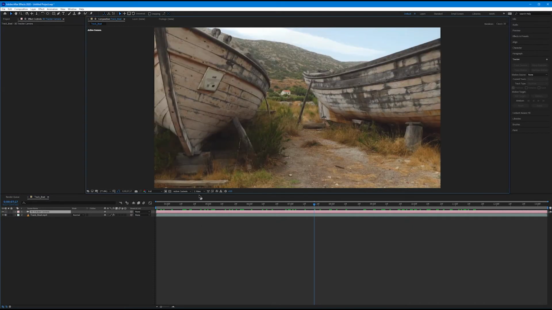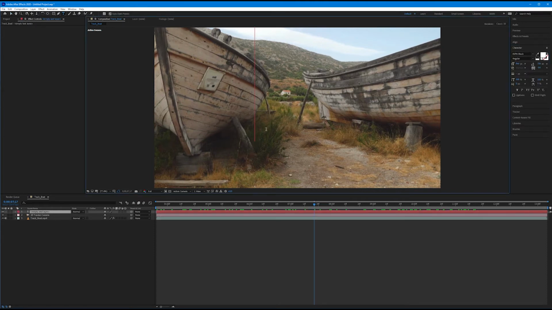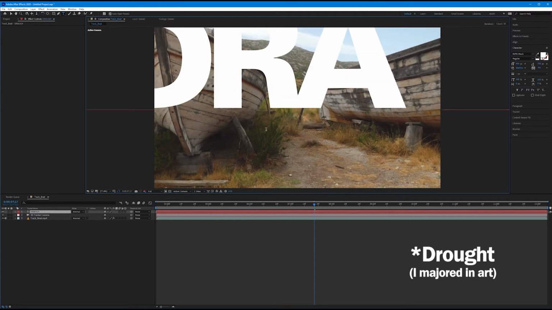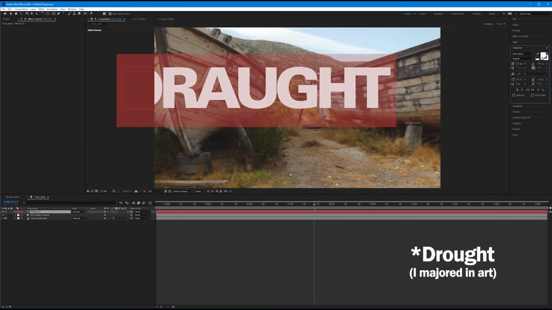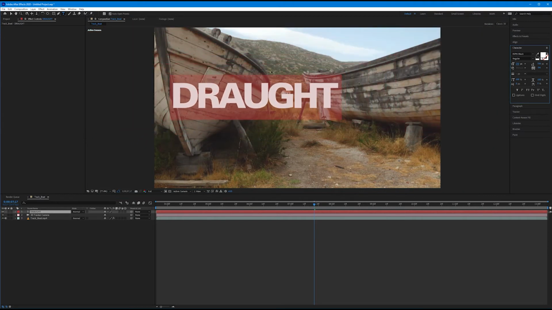Now I'm going to go back to my one view here, and I want to add some text now. Because we have a camera already, technically, any layer that we make into a 3D layer will interact properly in this new world. So I'm going to get up my text layer. I'm going to click here. And let's say this video is about a drought. That's very large.